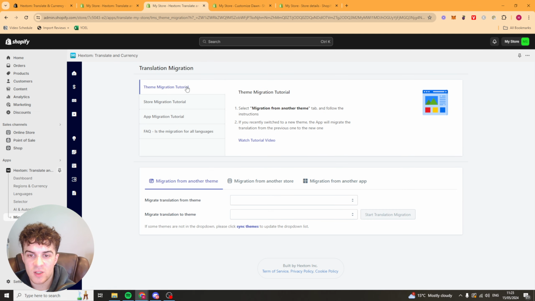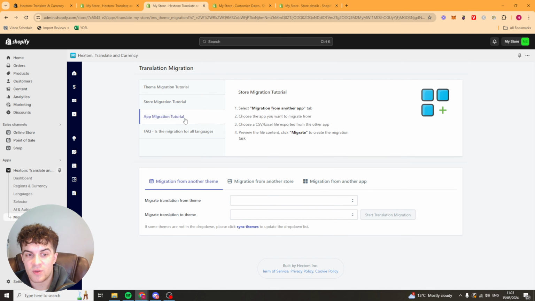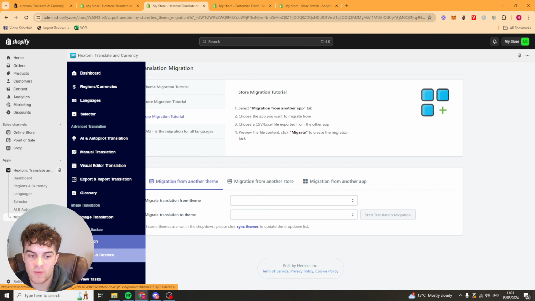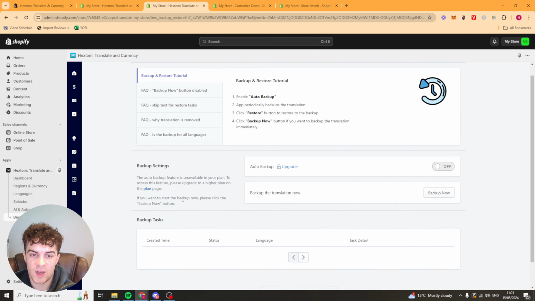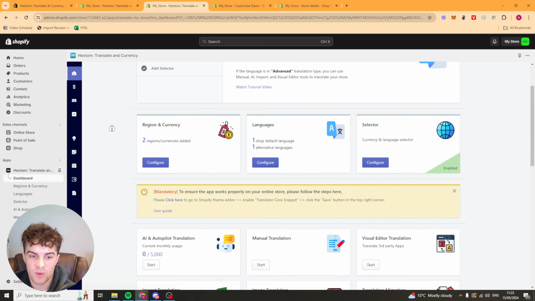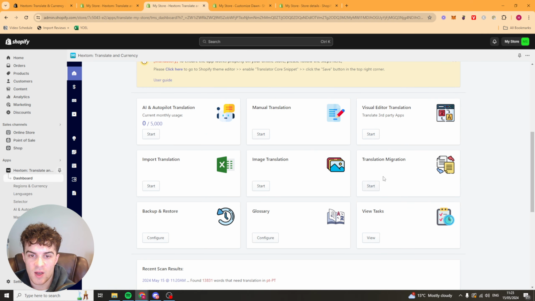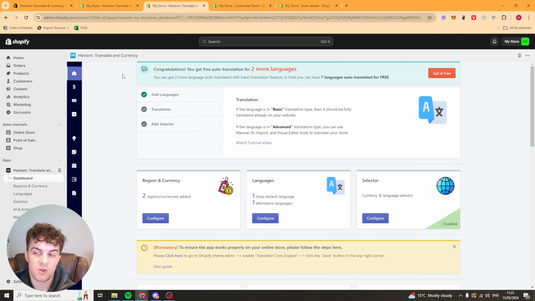We have migration here, so you can migrate to another theme. Store migration if you want to migrate to another store, and then we've got app as well if you want to migrate from one app to another. We have backups here, so you can back up and restore for any saves and stuff like that. And that's basically all of the features. You can go through here. There's a few more, like you've got a dashboard. It will show you all of your different options here. But that's basically how you go ahead and actually use the app.